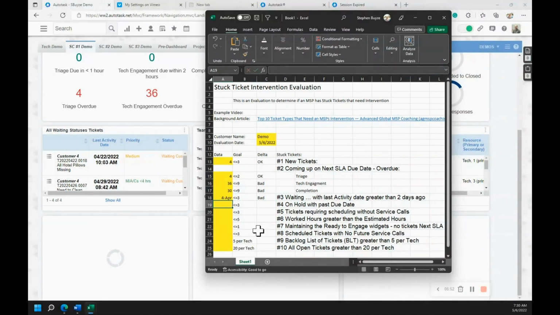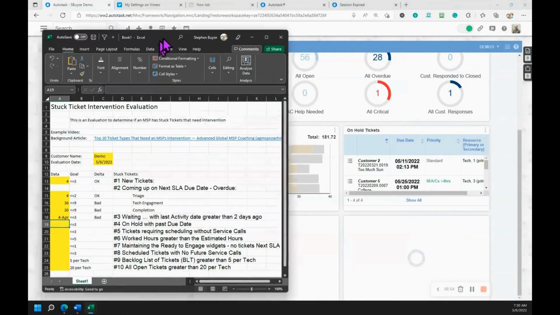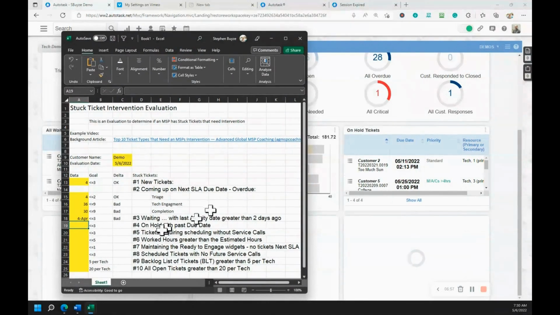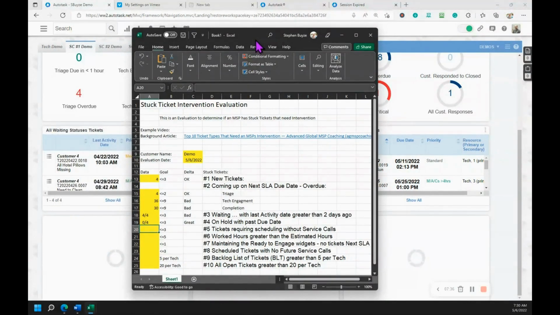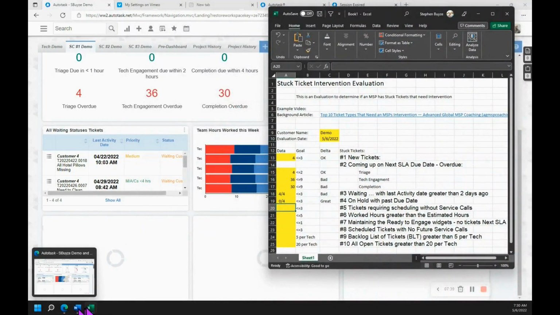On hold with past due dates, that is over here. None of these due dates are in the past, so that is 0 out of 4. So that is good. You could even say great. There we go. And this 4. Okay, there we go. I had to put a space so that Excel doesn't think that it's a division problem, that it's text.